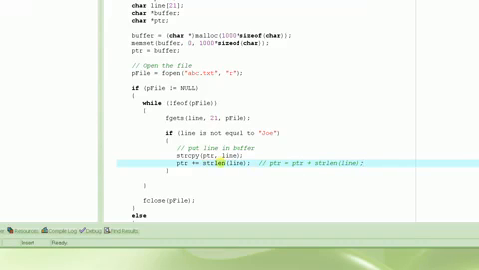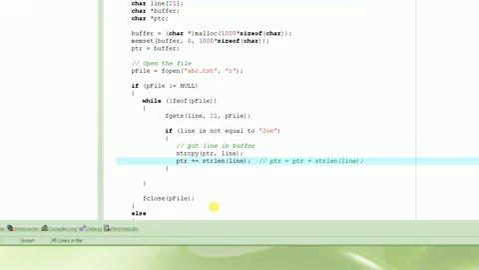So string length is the function, strlen, that's a function. You pass the string, it will give you the length of that string. Okay, so very simple. So do we have to do anything else?